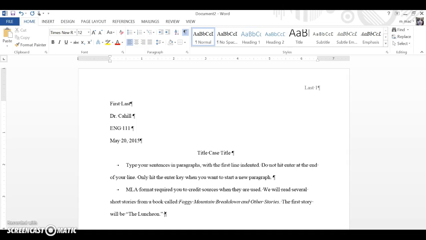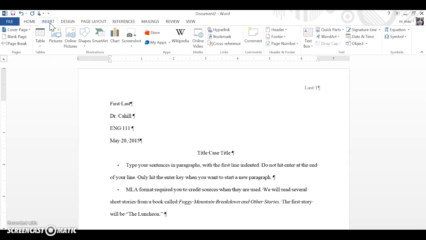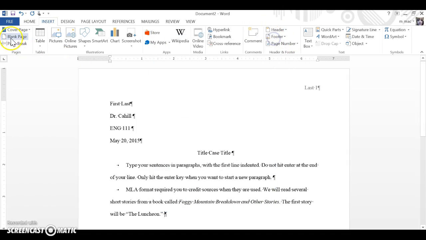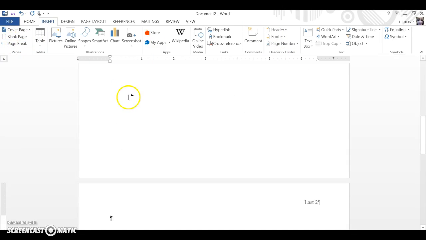The next thing that you would do, if you were using a works cited, is hit the Control key and the Enter key at the same time, or you can come up to Insert, and there's a page break right here. So you want to hit the page break. Just hit there, and it starts a new page.